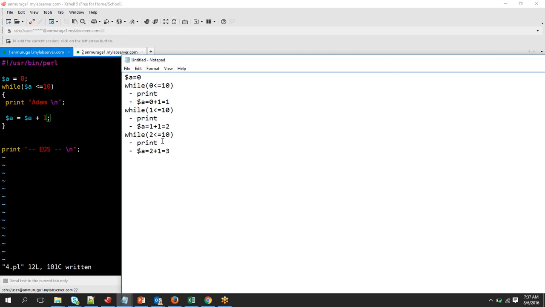So like this, it will keep on incrementing. Now, at some point of time, the value of a will be 10. Okay. So let's take when it is 9, what will happen? It will be 9, and is it less than or equal to 10? Yes, it will be. Then it will print. And then $a will be 9 plus 1, that will be 10. And then once again it comes, you will do a check, is 10 less than or equal to 10? Yes, you will print. And then when you do 10 plus 1, 11, right?